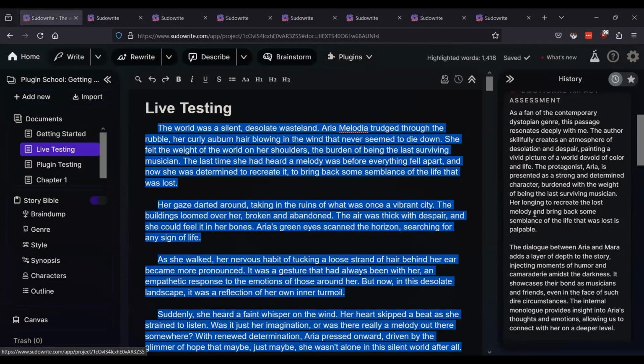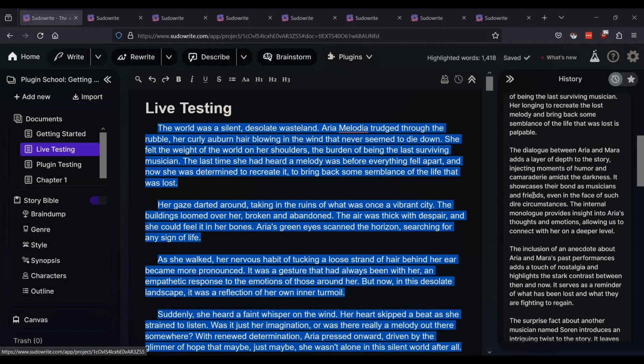As a fan of the contemporary dystopian genre, this passage resonates deeply with me. The author skillfully creates an atmosphere of desolation and despair, painting a vivid picture of a world devoid of color and life. The protagonist, Aria, is presented as a strong and determined character, burdened with the weight of being the last surviving musician. Her longing to recreate the lost melody and bring back some semblance of the life that was lost is palpable. The dialogue between Aria and Mara adds a layer of depth to the story, injecting moments of humor and camaraderie amidst the darkness.